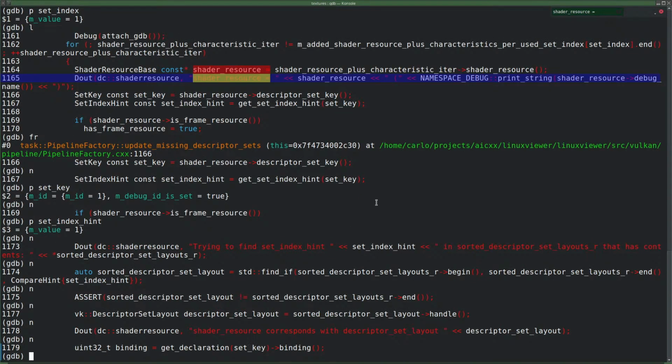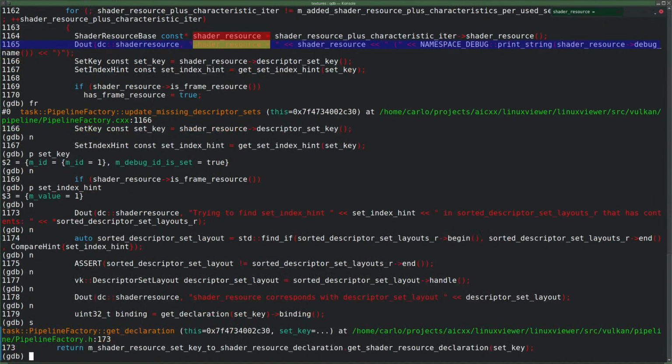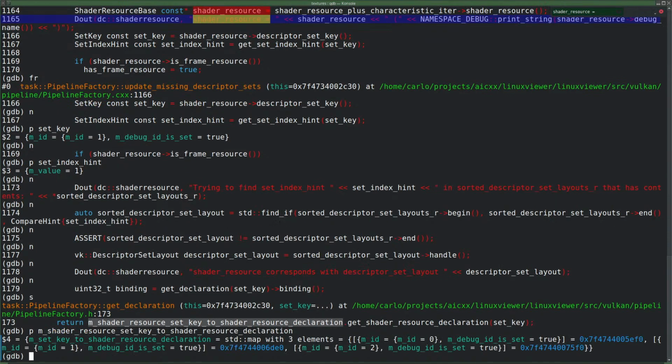And now we're going to get the declaration of set key. Step, that calls pipeline factory get declaration, and then we call on shader resource set key to shader resource declaration. Let's print the whole thing. It's a map with 3 elements. Okay, so I guess it has all of them then. You have ID as 0 and 1 and 2.